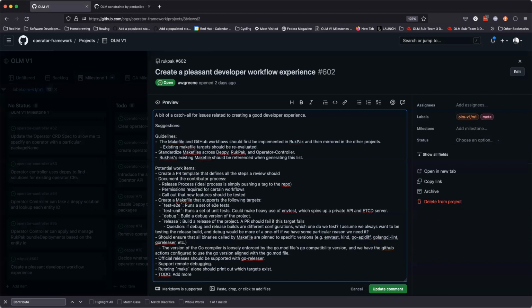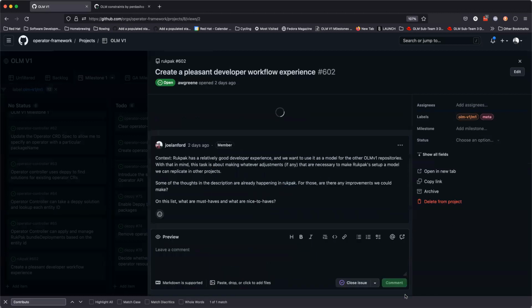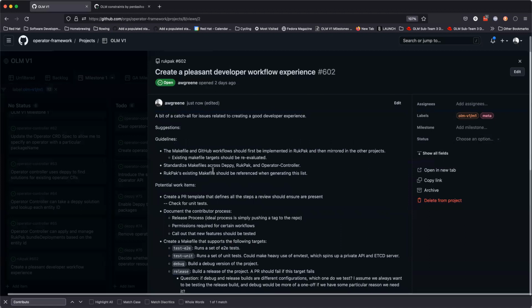So for those who aren't watching the chat, the Red Hat folks have another meeting. Yeah, we'll have to drop. So I'm just going to capture this as: create a PR template that defines all the steps that a reviewer has to take, and one of them is to check for unit tests. And we'll continue fleshing this one out tomorrow, but hopefully we'll be done with Milestone V1 generation.